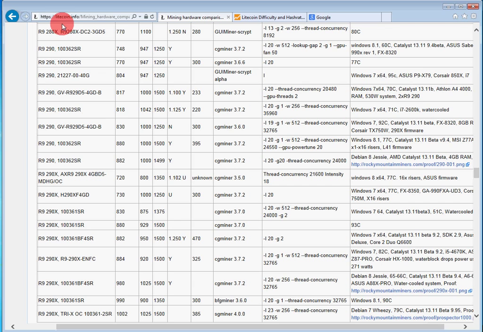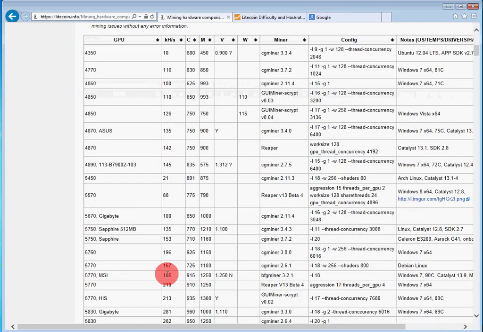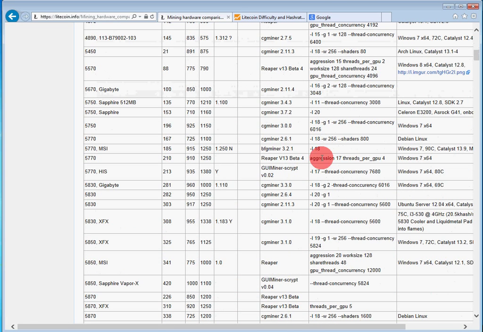Again, check out Litecoin.info. Go to mining hardware comparison and see if your video card is listed on this list. If it is, make sure to use some of the suggested settings. If your video card is not listed on here, your important settings are your GPU engine clock speed and your memory clock speed. You want to auto enable your fan. You want to set your target temperature around 80 degrees Celsius, your overheat temperature no more than 85. You'll melt your machine if you go any higher than that.